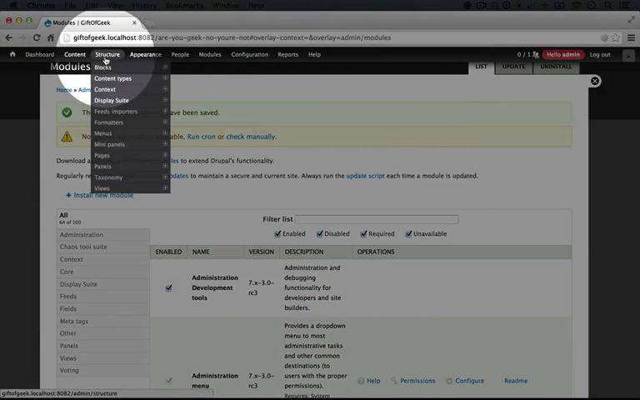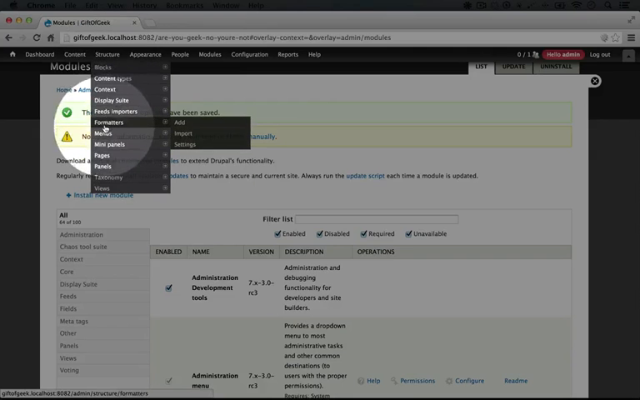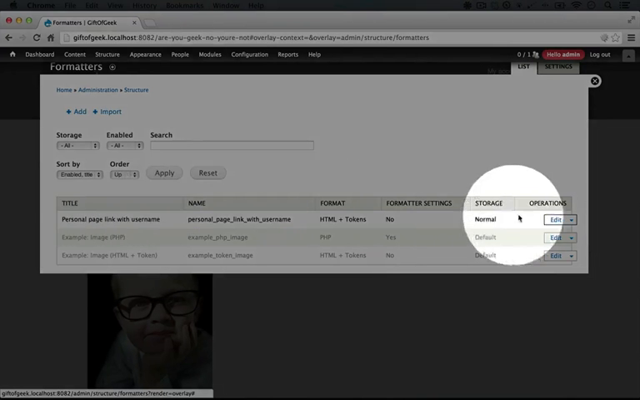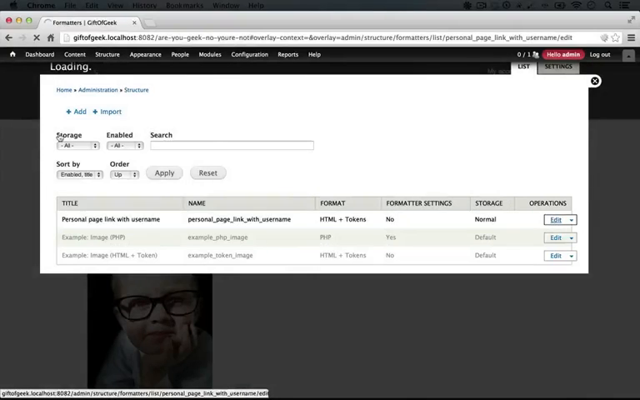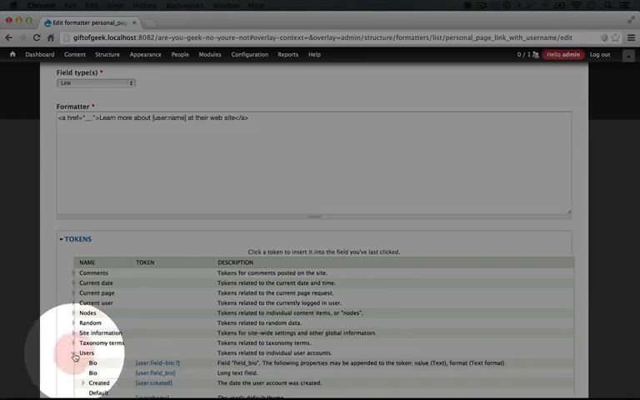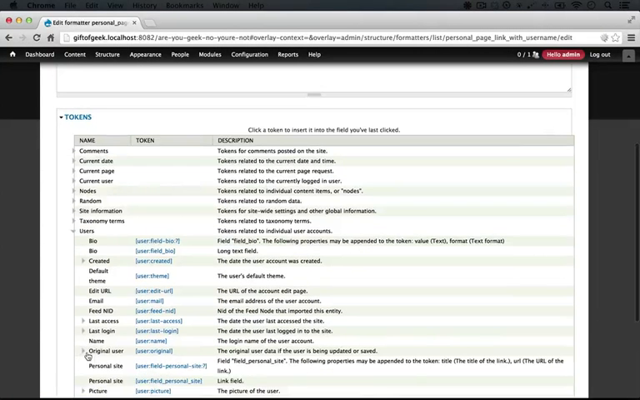Okay, I'm going to go back to our formatters by going to Structure, Formatters, and then for our personal page link with username, I'll click Edit. And now we'll click on tokens. Again, we want to get the URL from the link, and we'll open up users down here and scroll down.